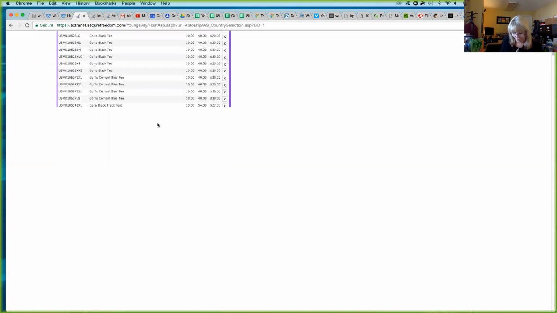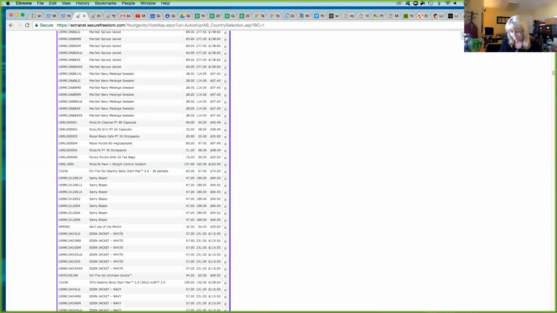Now, the other thing you can do is hit Command F, or I think on the PC it might be Alt F. And what that allows you to do is to actually search all this. So if you knew that you wanted to get a Healthy Start Pack, you see here how it's highlighted, healthy. And then you can see where the Healthy Start Packs are.